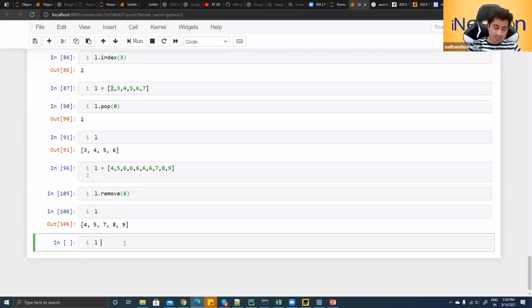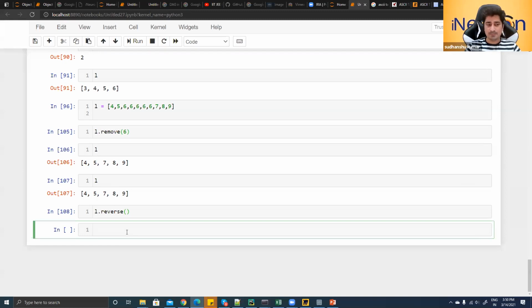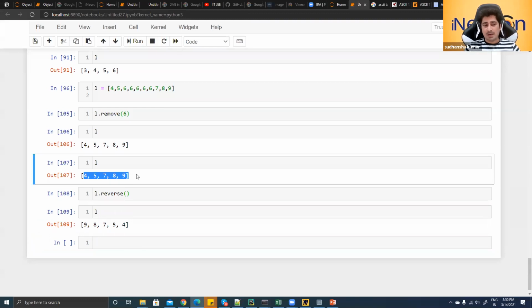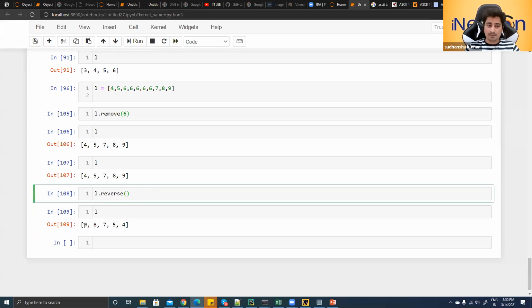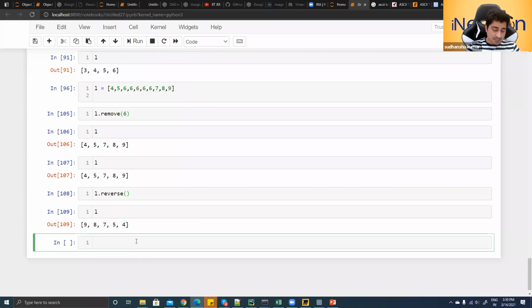Now let's suppose I have a list and I call reverse. I think we all know how to reverse a list. Here is the list that we have, and if you want to reverse it permanently, you can call L.reverse, and permanently it has reversed all the data inside the list. So this is L as of now.